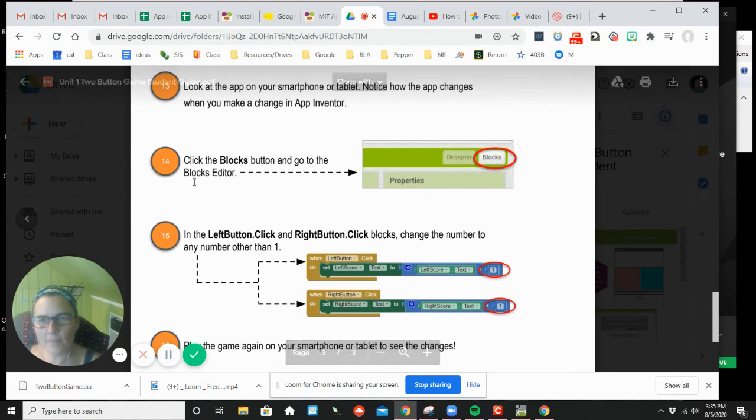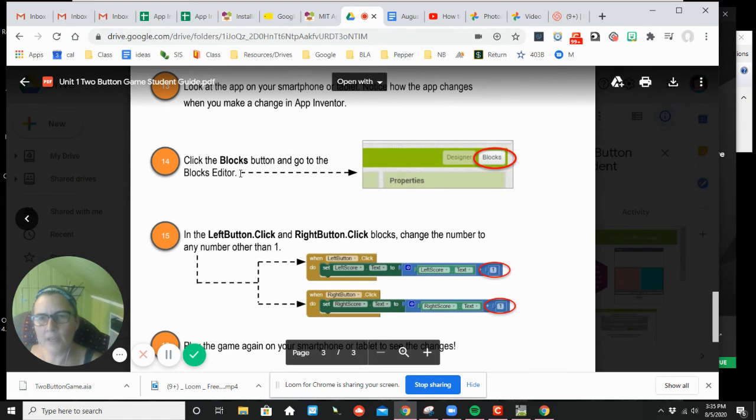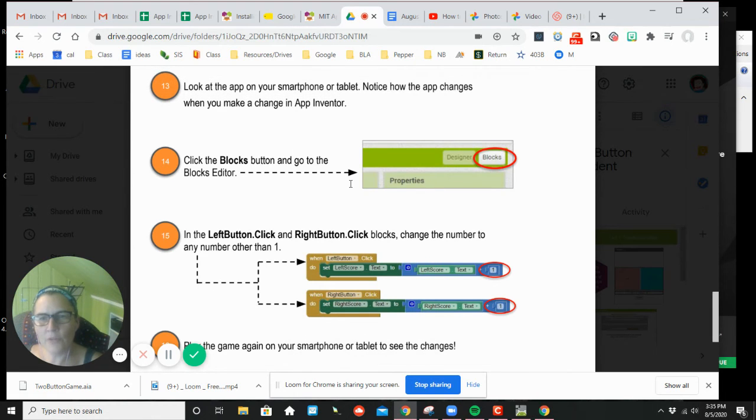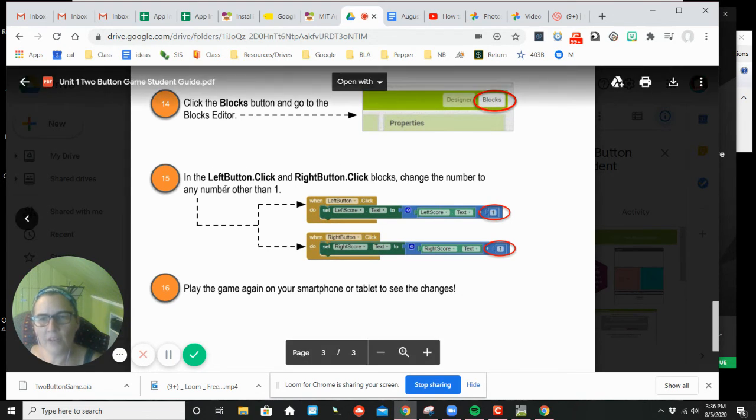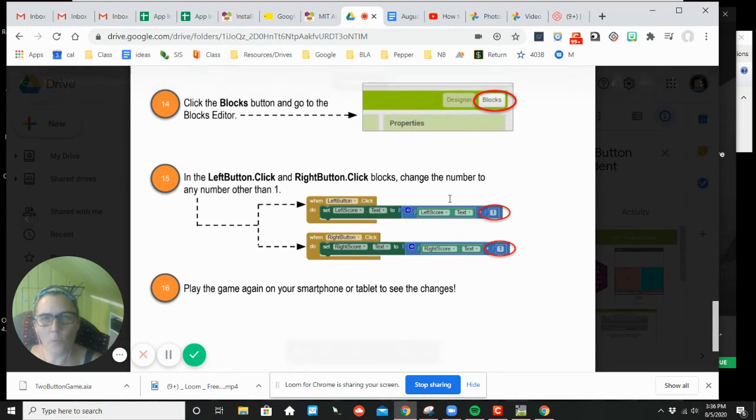We're going to go to step number 14 and we're going to look at the blocks and go to the blocks editor. And here we are specifically looking at when left button click and when right button click. So in the left button click, we're going to change that number to something other than 1.